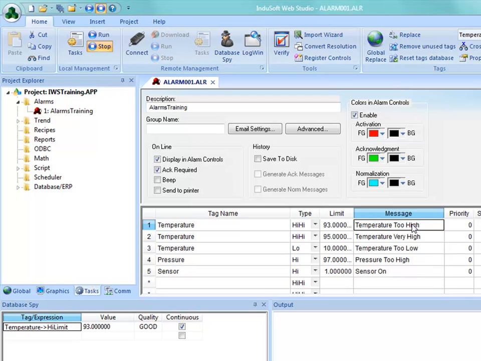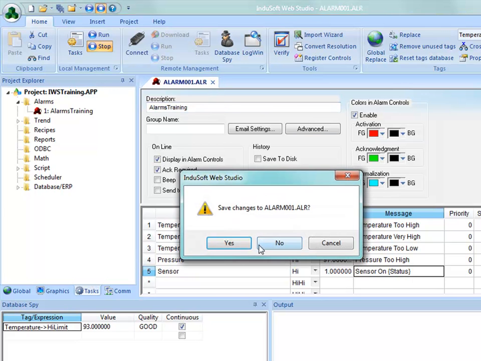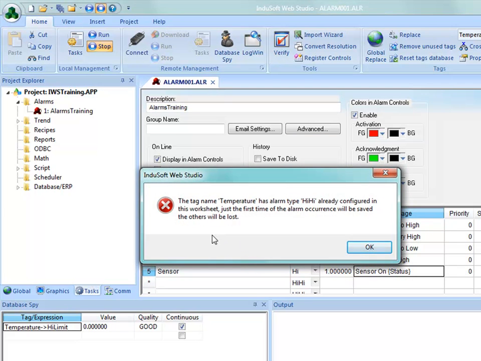So let's also show that in addition to the message here, we can put a tag name in here in curly brackets. So let's say this sensor is on and we wanted to show a status. I think we configured a status tag somewhere previous. If we didn't, it will let us know. And so I will make that a string tag if it's not already. So we have sensor on, and then we want to show a status associated with that. So I'll save the changes to this, and it's already configured in the worksheet.